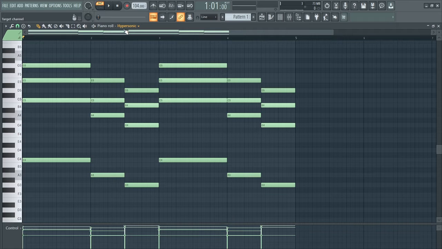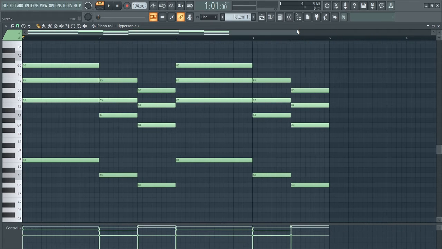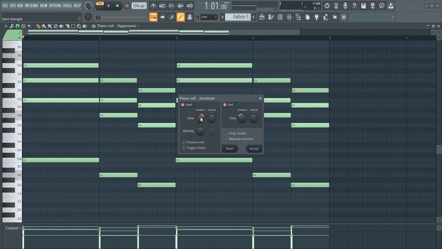Okay, so the next thing I'm gonna do is to make this chord progression sound more realistic by pressing Alt plus X on the keyboard to bring up this Tramizer. So the next thing I'm gonna do is to play with the start time and the end time, okay?